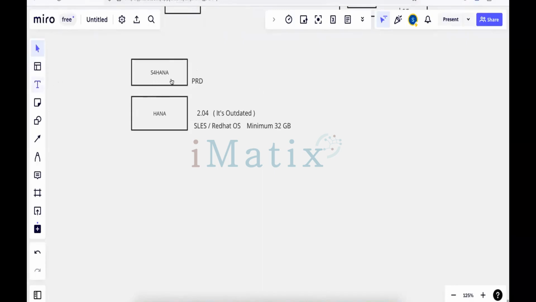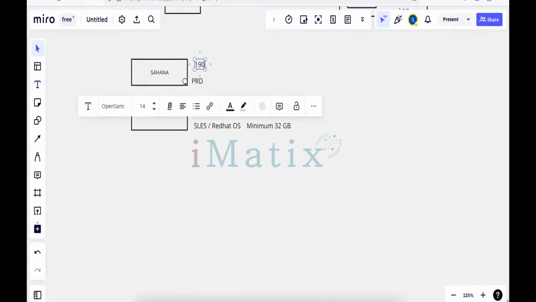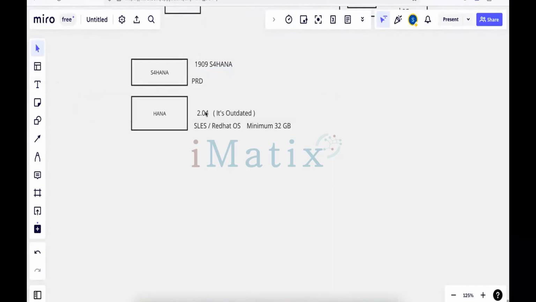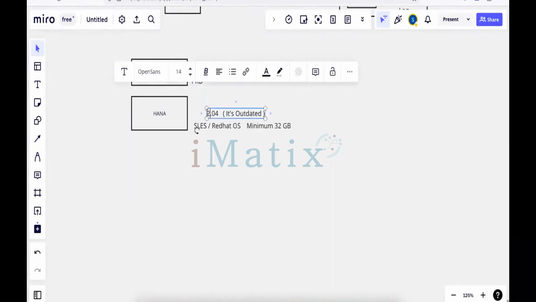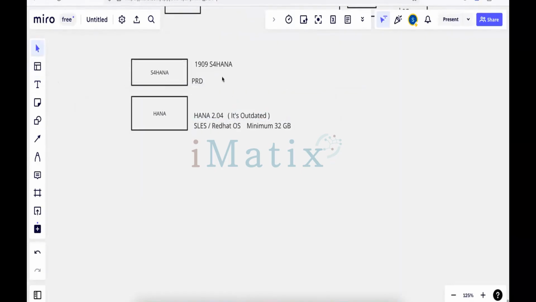One more thing you tell me. Is 99 your S4 HANA software version? And where is HANA, on 2.04? And what is the SID of HANA? That you tell me. Are both the same or a different SID? Your SID for the S4 HANA system is production. What about HANA? What is the SID?